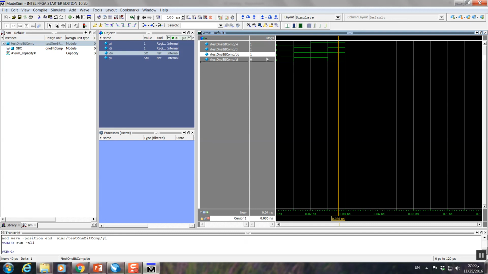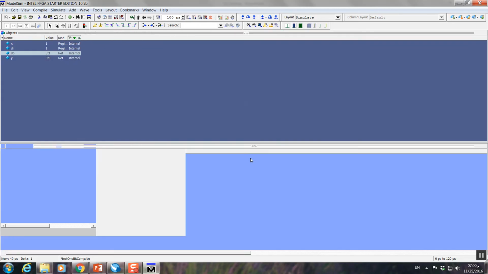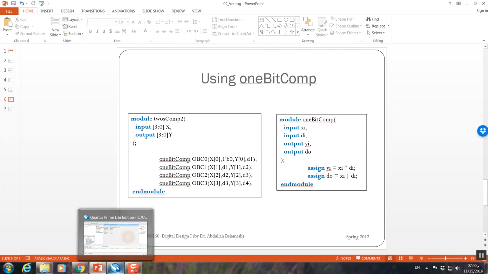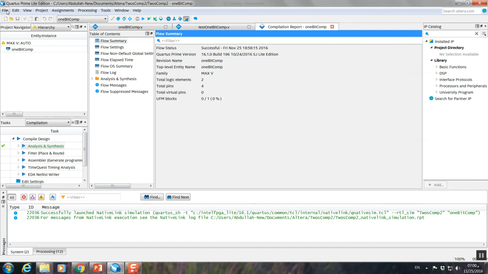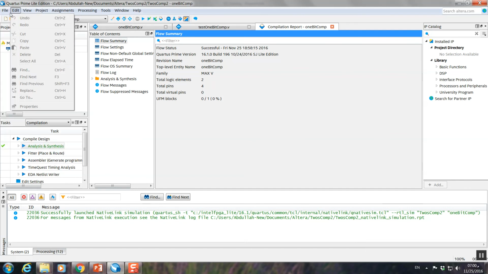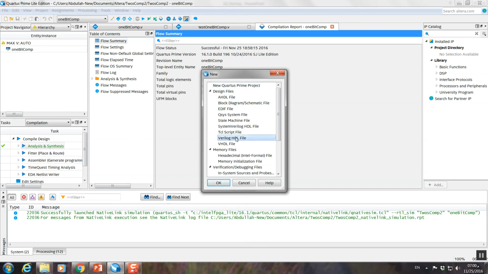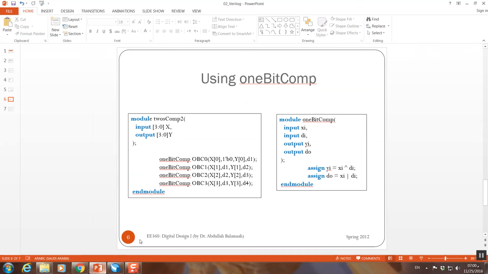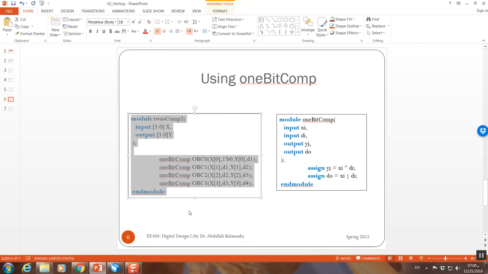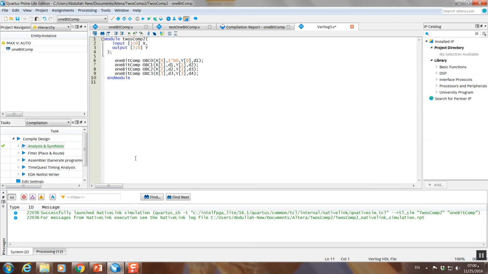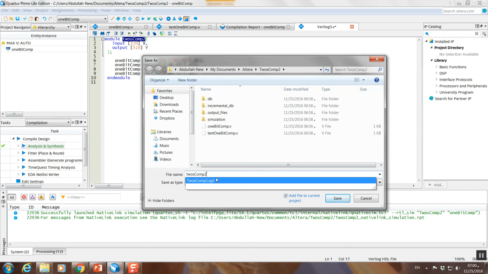Now we'll repeat the same process for the full circuit, which is the 4-bit TwosComp2. Let me close this now. Are you sure? Yes. I'll go back to Quartus Prime and create a new module for the TwosComp circuit. Say new Verilog HDL. Okay. Now I'll copy and paste the TwosComp module and save it with the same name, TwosComp2.